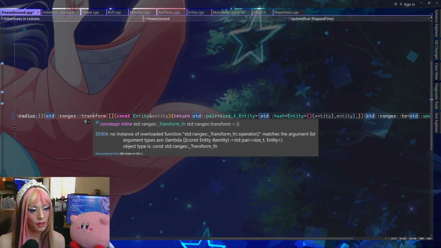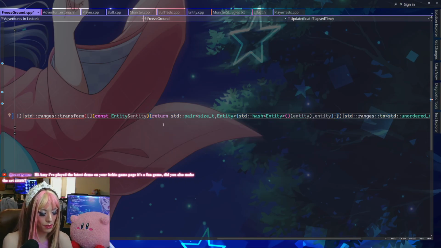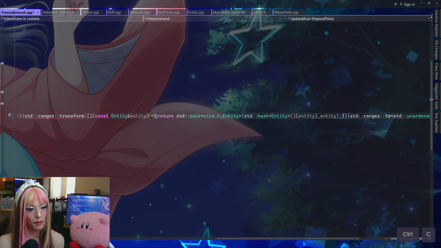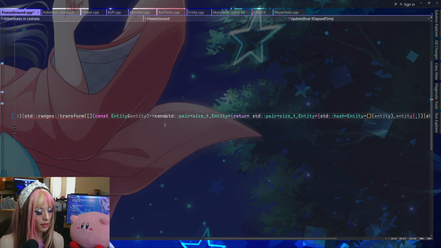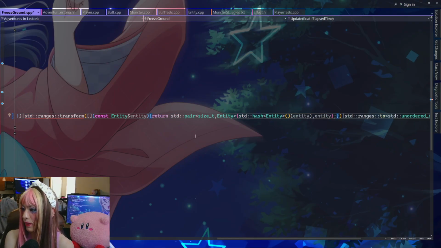So transform type is const standard ranges transform function. Let me see here. We might have to specify the return type. I don't know, because the return type is literally right there, so what's the issue, right? Does it have to be const too? I don't know. I don't think we need the return type here.